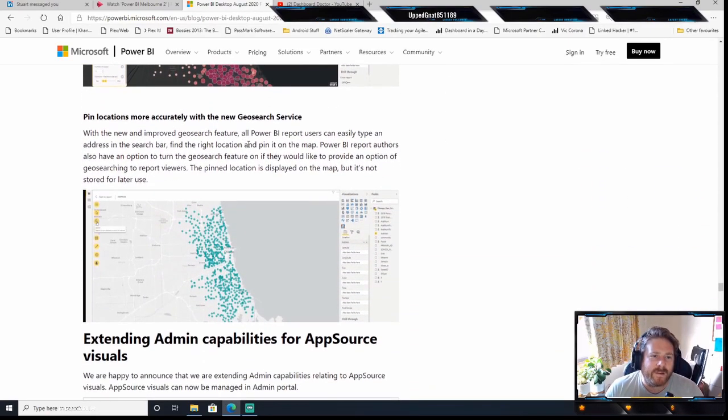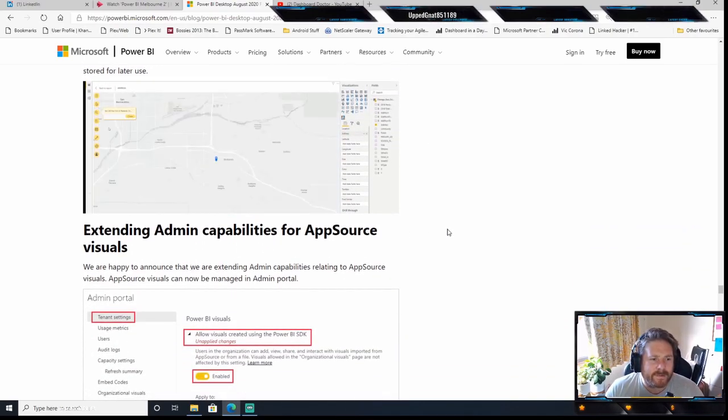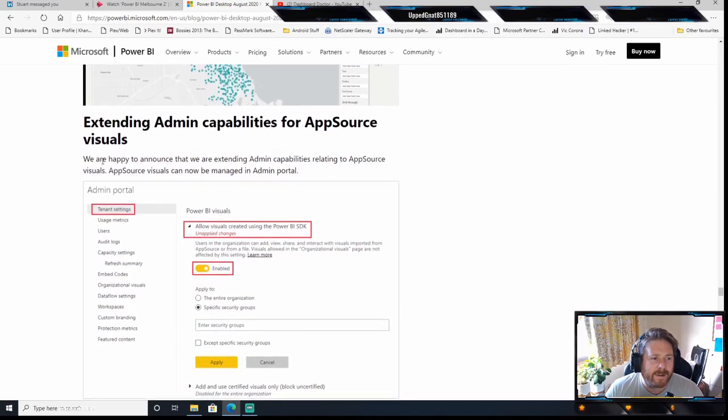Pin locations more accurately with GeoSearch. Oh, yeah, okay. So you can say this is a thing. This is where you're building up those layers and stuff. Extending admin capabilities for AppSource visuals. Okay, so that was the map. Okay, so this is the AppSource visuals. Extending admin. So we can do admin.